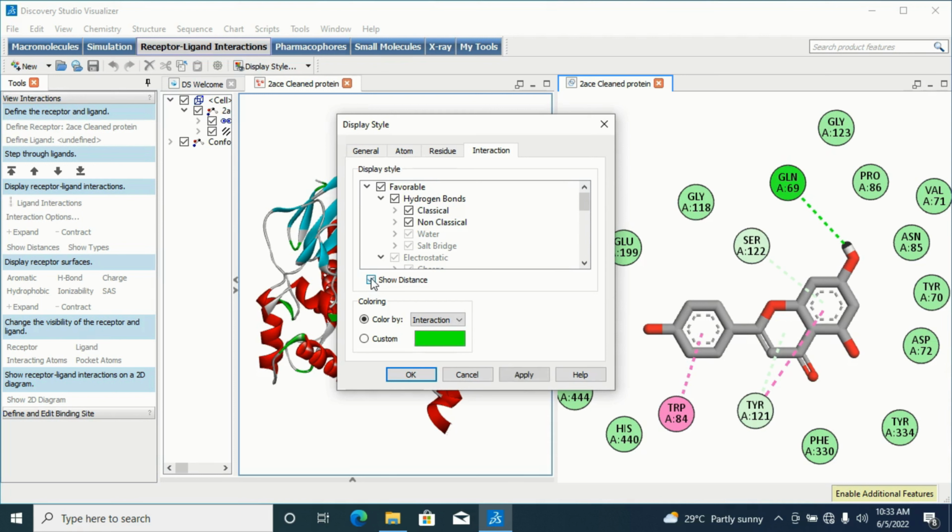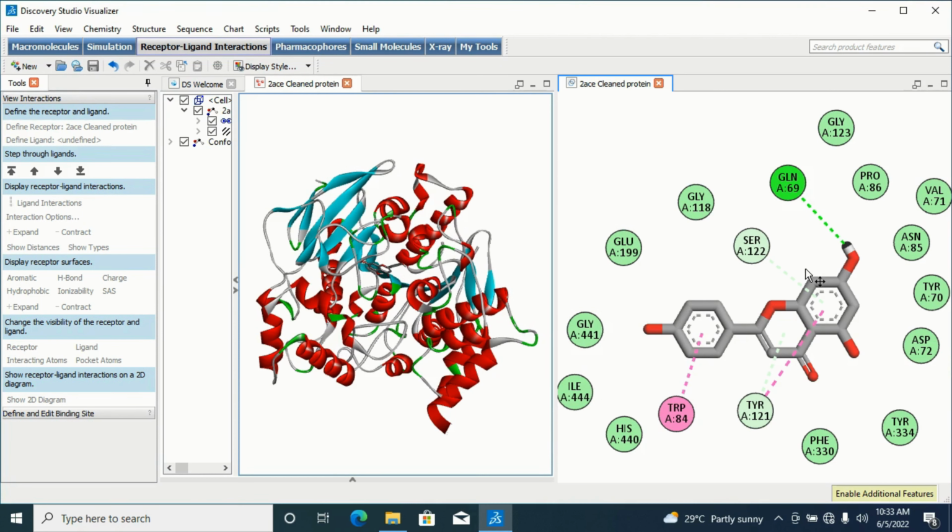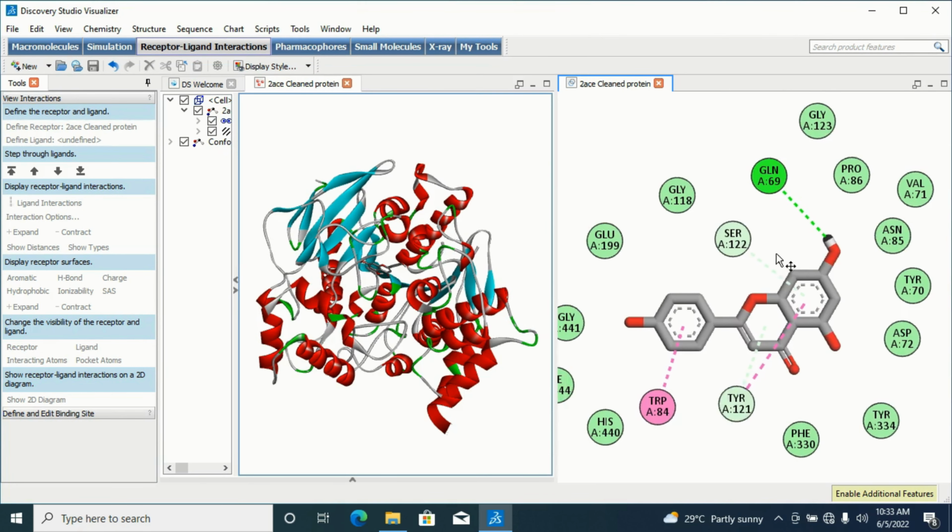If I click on show distance and click apply, very important, you will see the different bond lengths. This from this is this size, this is the bond length from this amino acid to your ligand. In case you want to display the bond length, you simply click on this and then you apply. But if you don't want to display the bond length, you can easily highlight it and apply. Make sure you apply after every change you make. Then you click OK. So look at the structure I've generated from my default structure.